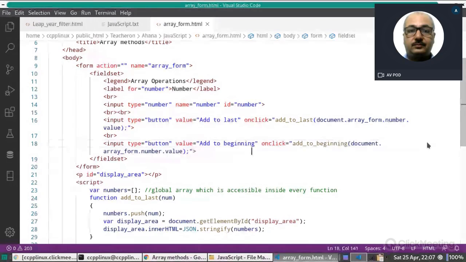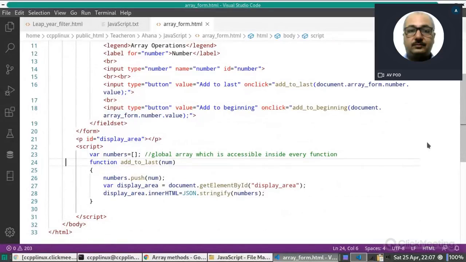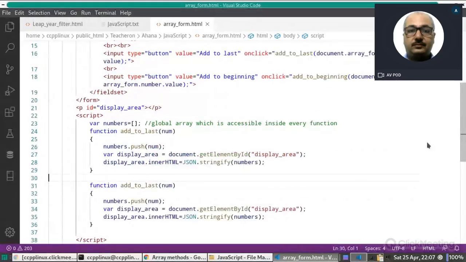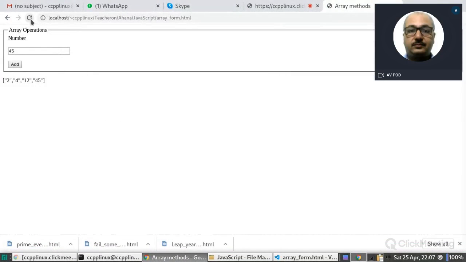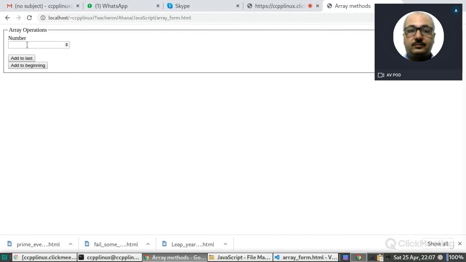Now here we will define another function, and we will change the name of the function. It will be add to beginning. And for that purpose, we have the unshift method. The unshift method is there, and the same thing will remain the same. So just see. Here we write a number, suppose 2 is there.